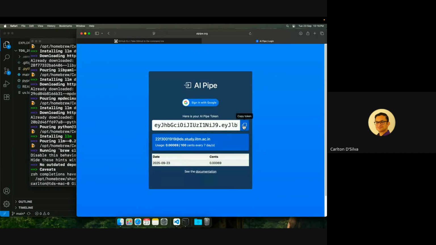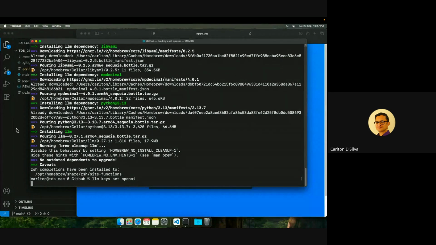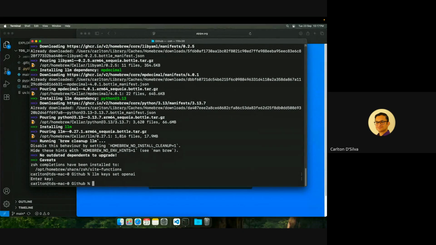And you will get a key here, right? And you copy this key, okay? Okay, so that's copied. And then the next thing you want to do is, first of all, set the key, right? So you do llm keys set openai, okay? Because we are using OpenAI, okay? And then it will say, enter your key. So you paste the key there and it's been set, okay?